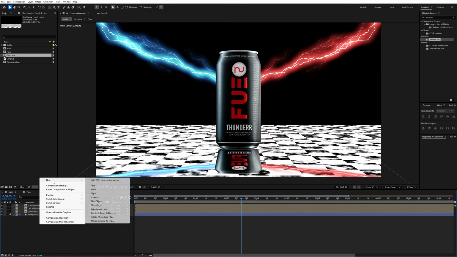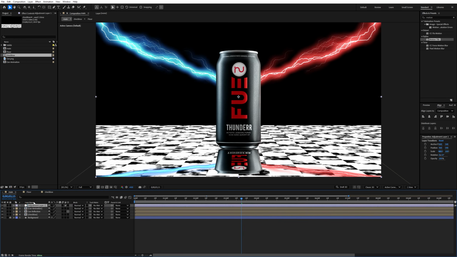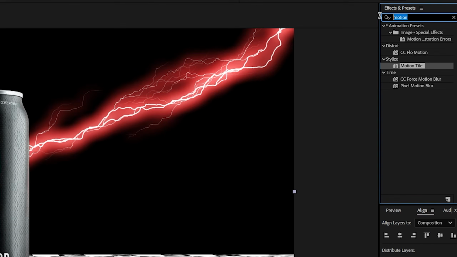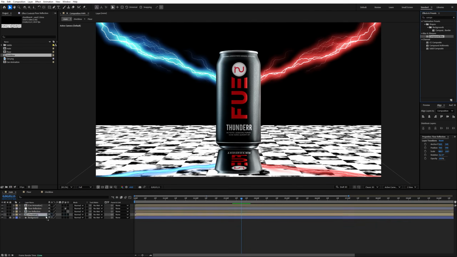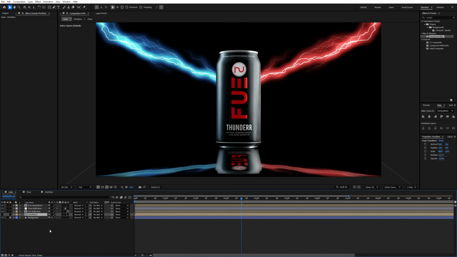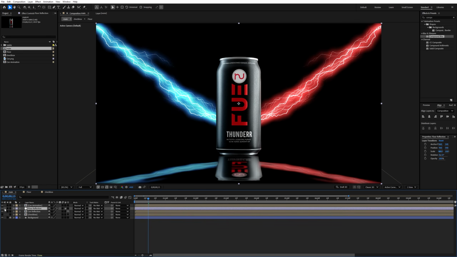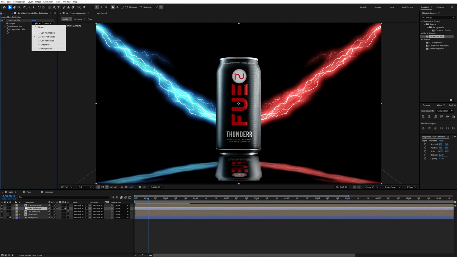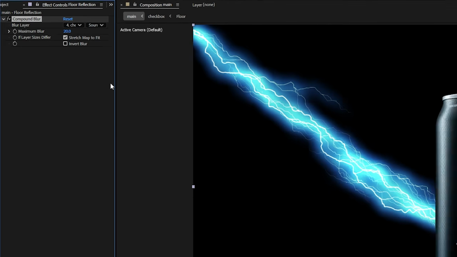Now right click and add an adjustment layer, name it floor reflection and move it under the can animation composition. Select our adjustment layer, go to the effects and presets panel, type compound blur and apply it on the floor reflection adjustment layer, and the blur will look like this. Select the checkbox composition and hide it. After that, select the floor reflection adjustment layer. Now go to the effect controls and change the blur layer to the checkbox.